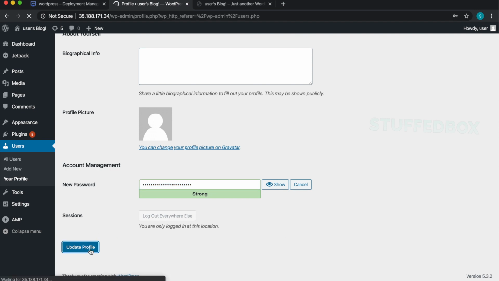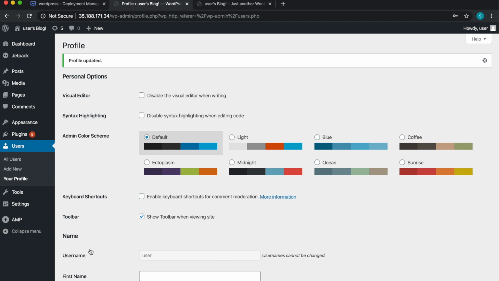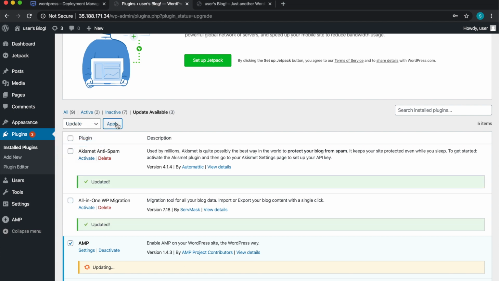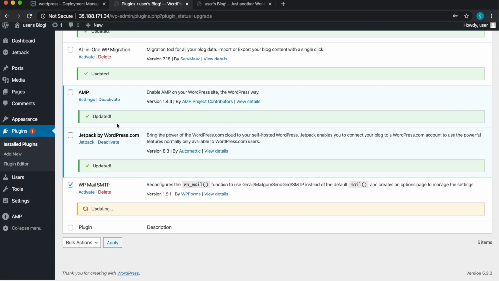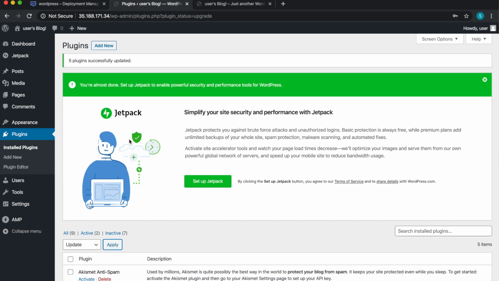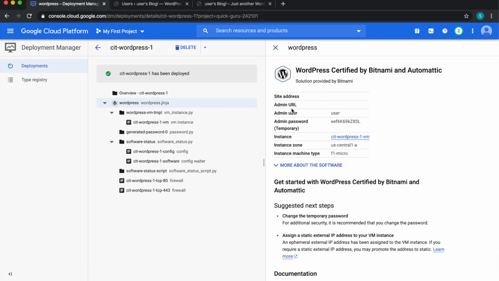The next thing we want to do is update anything that needs updating. In my case, it's the plugins. I'll click on my plugins, and then select them all, click the bulk action, update, and then apply. Now that our WordPress is secure and up to date, let's go back to our Google Cloud Platform dashboard.